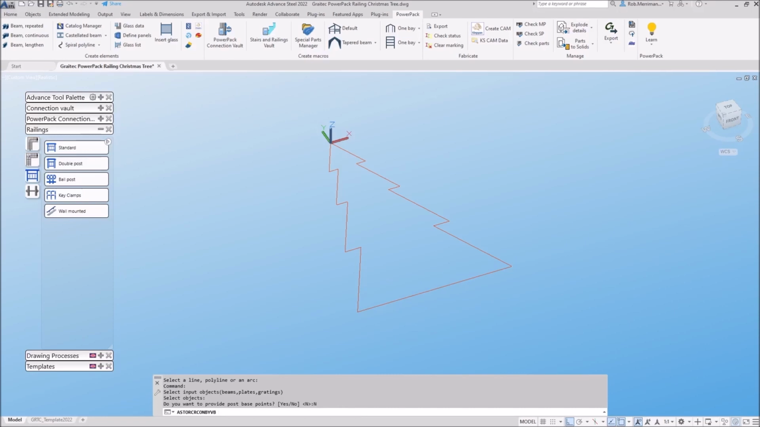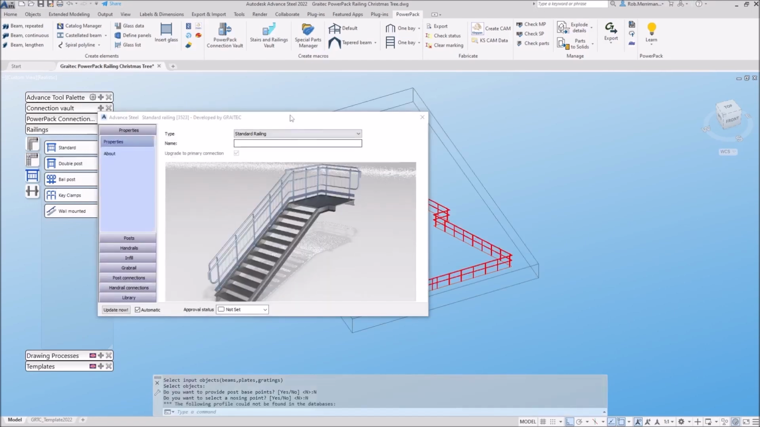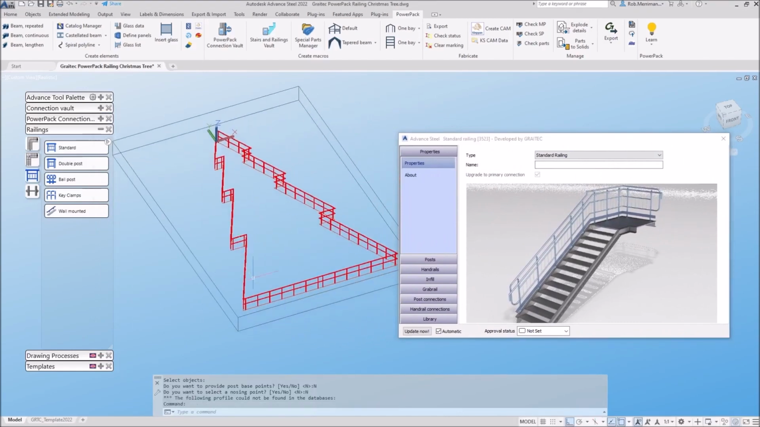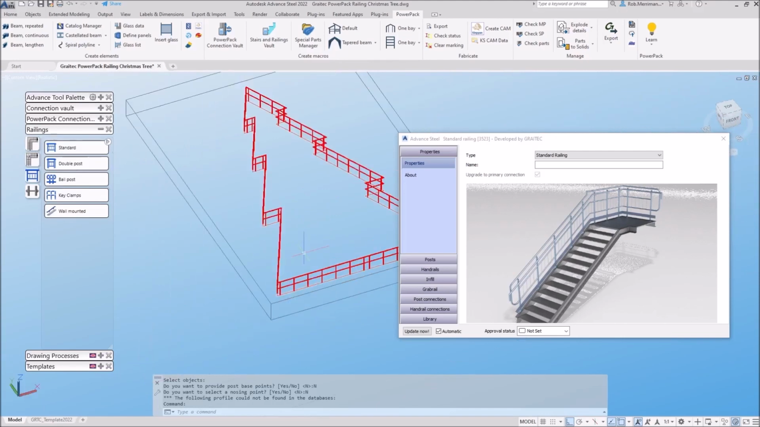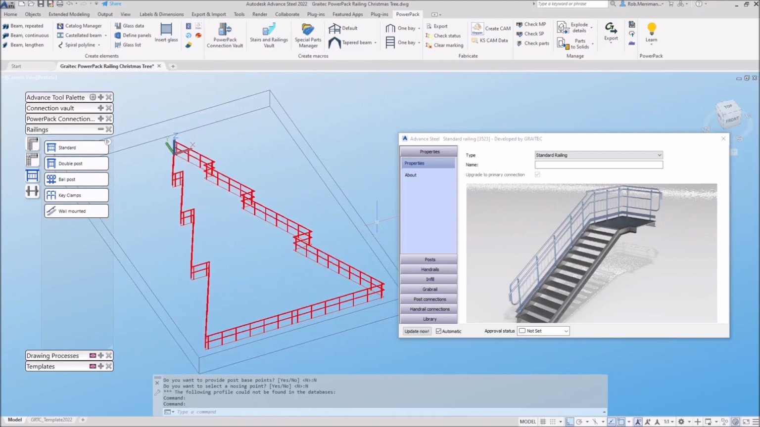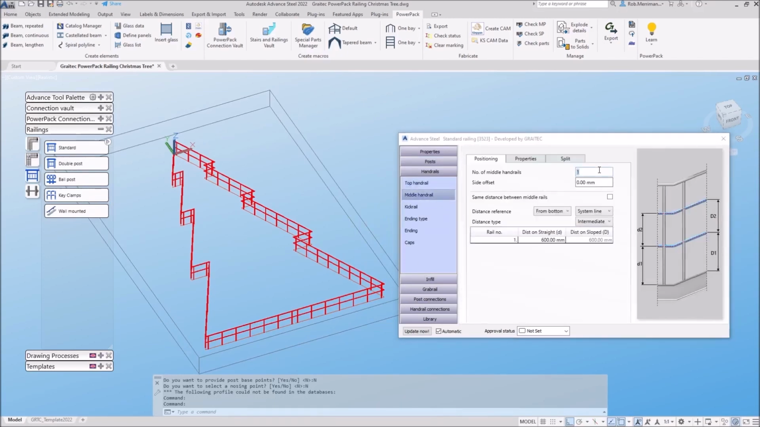What the system will then do is read the polyline that we've created, and apply what we have called our standard railing to it. And you can see in here we now have our standard railing with the top rail and the mid rail. Now what we're going to do is go to the middle handrail. We're just going to turn the middle handrail off in here.